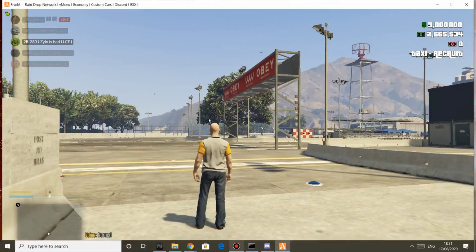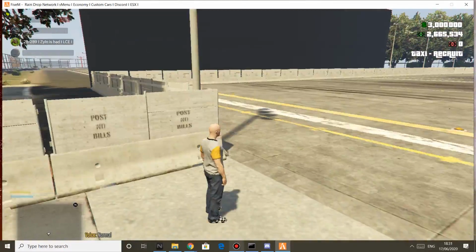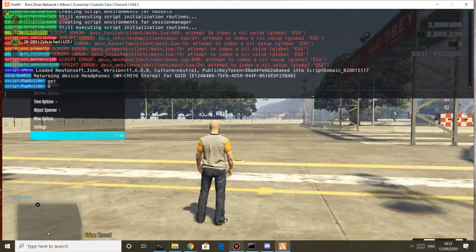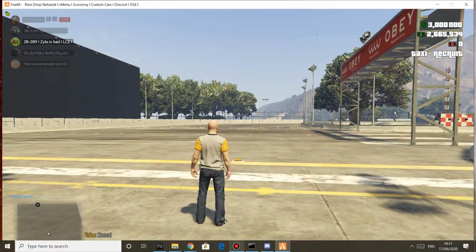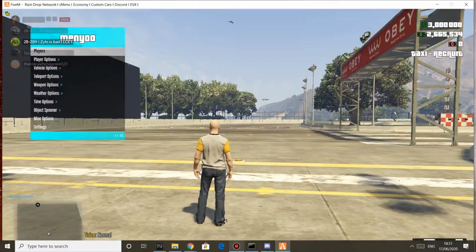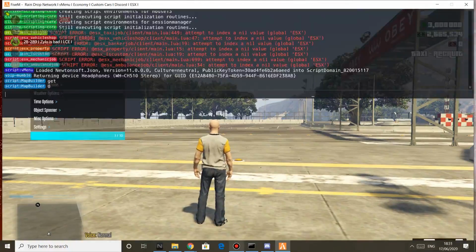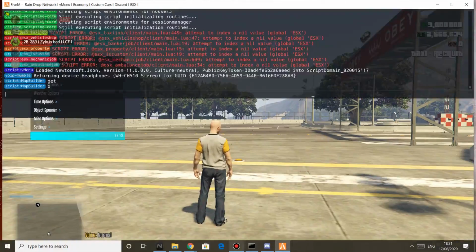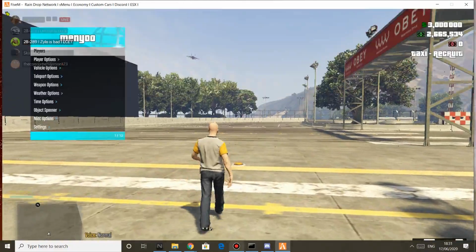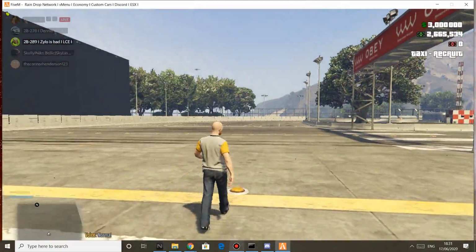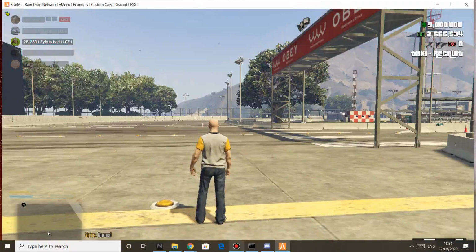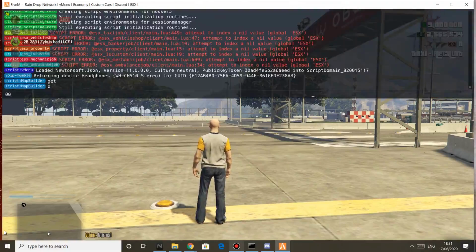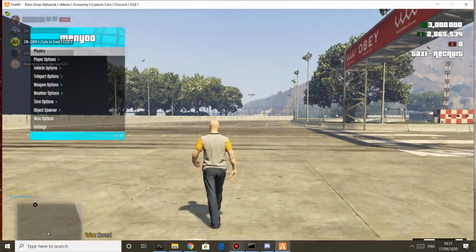So when you join the server you want to play, if your game doesn't lag, the button to open Menyoo is F8. My game's lagging, and something odd is going on, but anyway, the button's F8. It was just working a minute ago. Make sure you have numlock on.